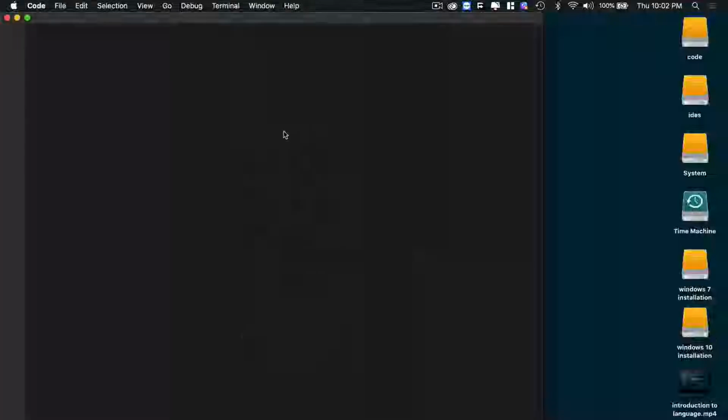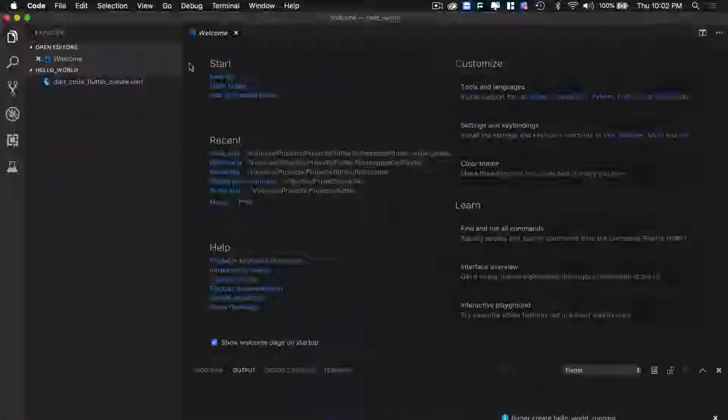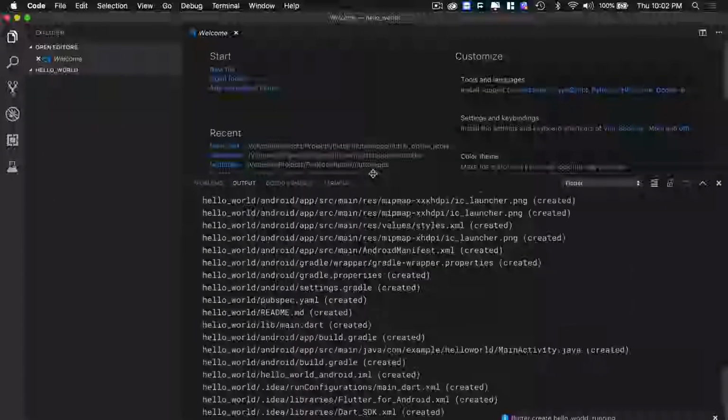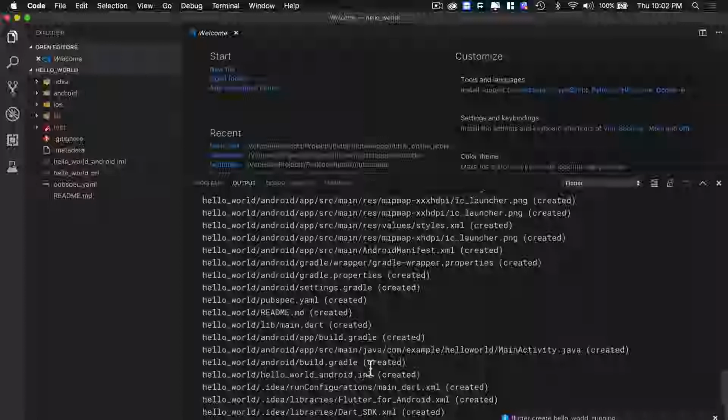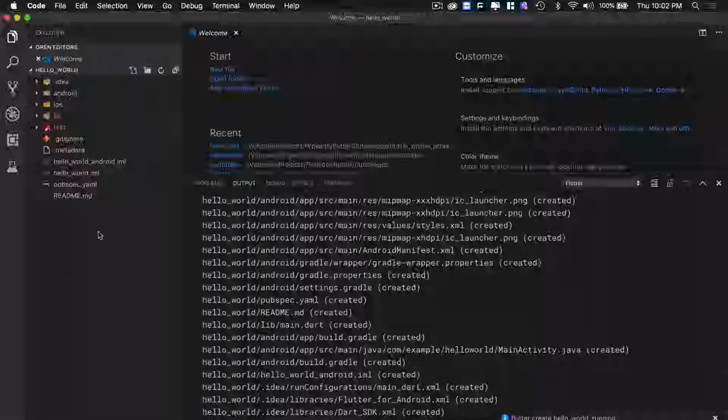Click. So now my project is being created, and it will take some time. Creating, running flutter packages get in hello world. Meanwhile, let's get an overview of these folders.